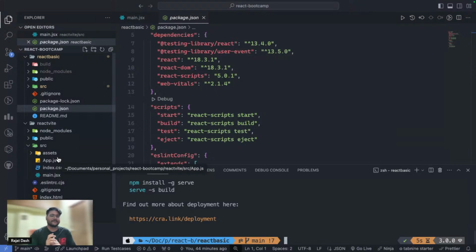If you want, we can clearly move forward with create React app. It doesn't make much difference here.